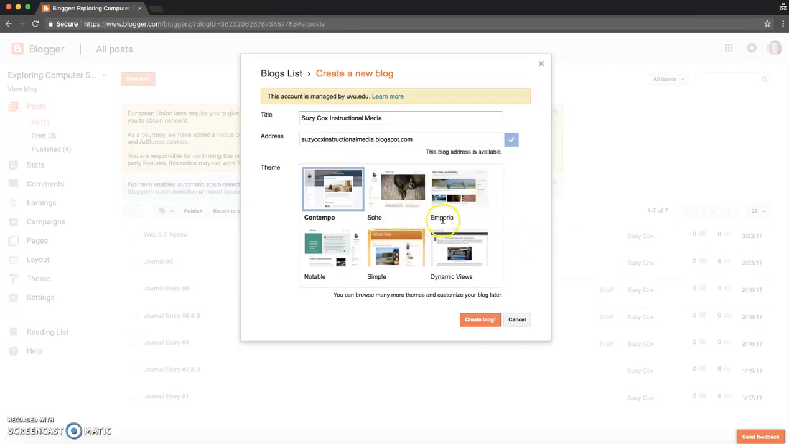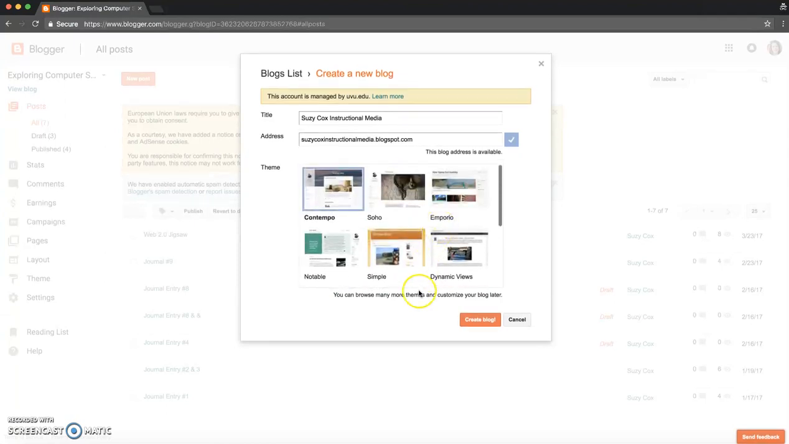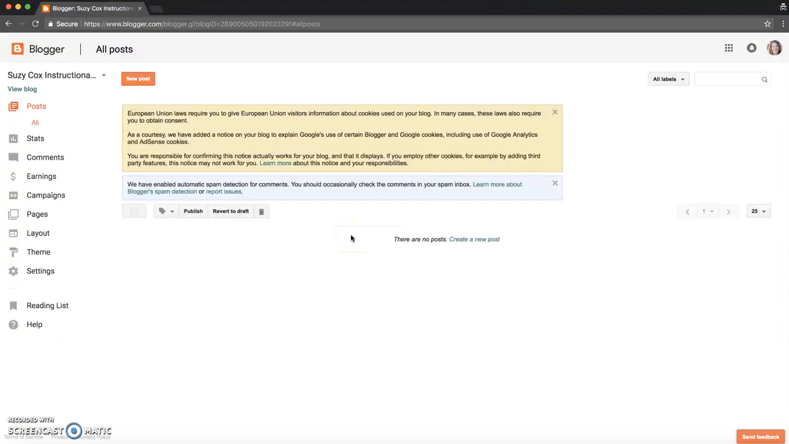All right, so you can customize the blog if you want to, set up different views and styles and all that kind of stuff. But you can also do that later, or you can just leave it and not worry about it. And we're going to click Create Blog. All right, so that's how easy it is to set up a blog. If you get this Google Domains pop-up, just say no thanks. You don't want to set up a web domain right now.